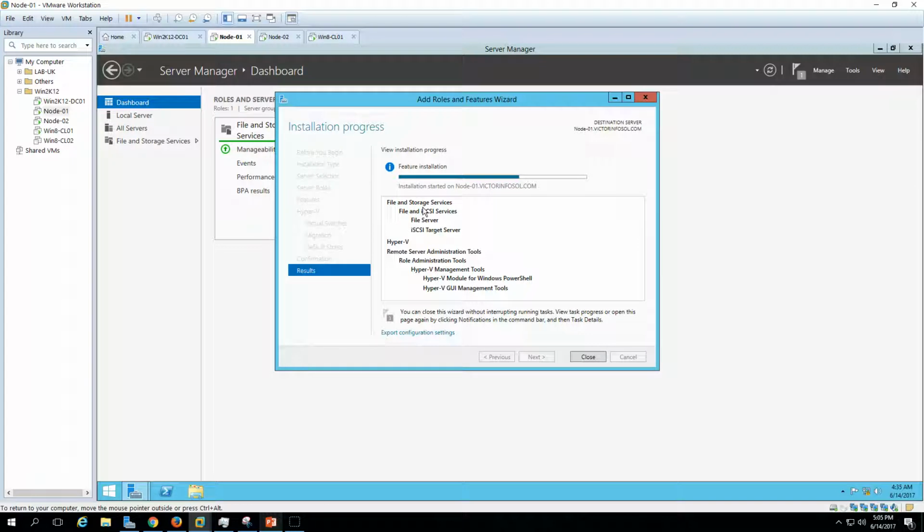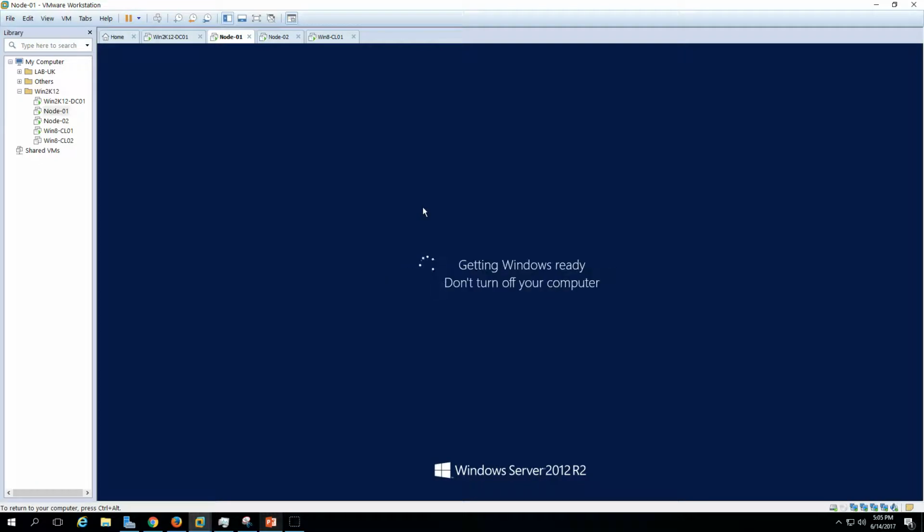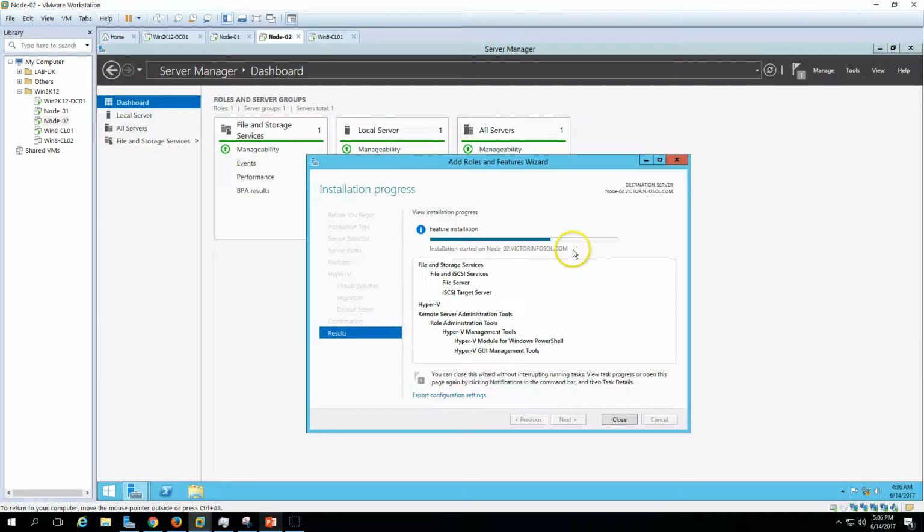So just wait for a minute. It will take less than 1 minute to get the installation done for both the roles, which are Hyper-V and iSCSI target server. Here you can see the installation is done, and now node 1 is rebooted and is working on features. And on node 2 you can see the installation is almost done.